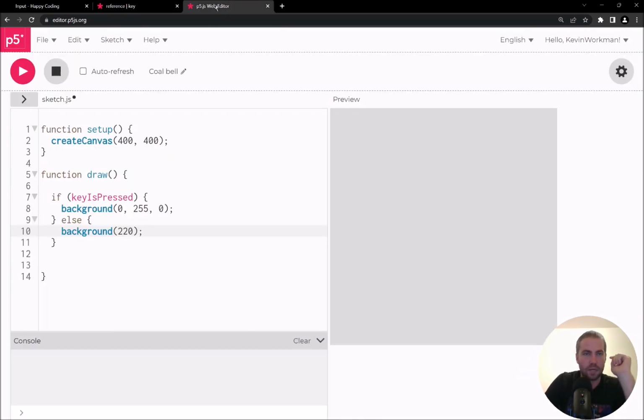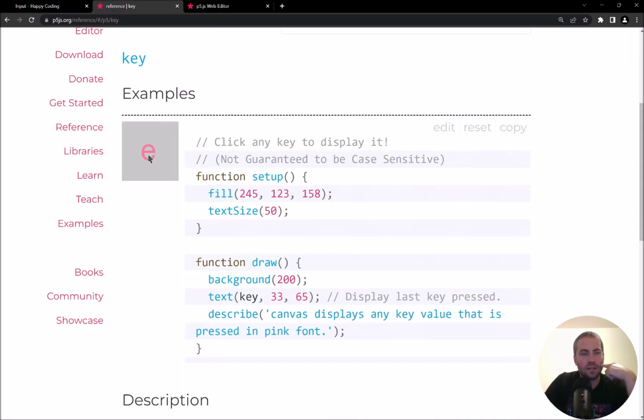So let me go back to my code and kind of use that. The reference here just prints it to the screen, and that's cool. That is maybe what you want to do. But what I want to do is compare the value of the key variable to other letters, and I want to do something specific depending on the value of that variable.